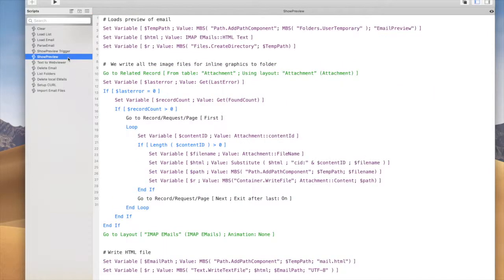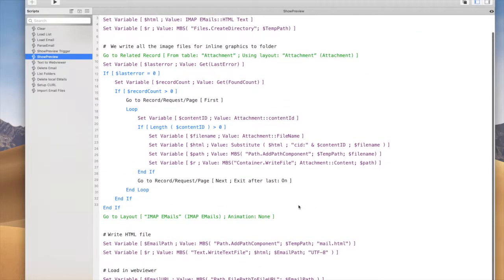To show a preview of the email, we actually have to take a temporary folder, put all the reference graphics files there, also the HTML, and in the HTML, we change all the links to reference the picture files, and this way we can just load our email into our web viewer, and all the relative links for the image files will simply work.